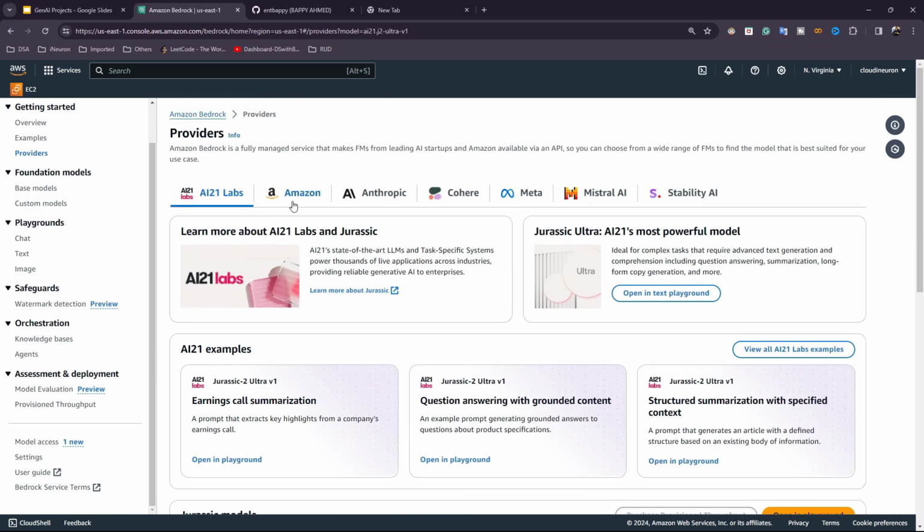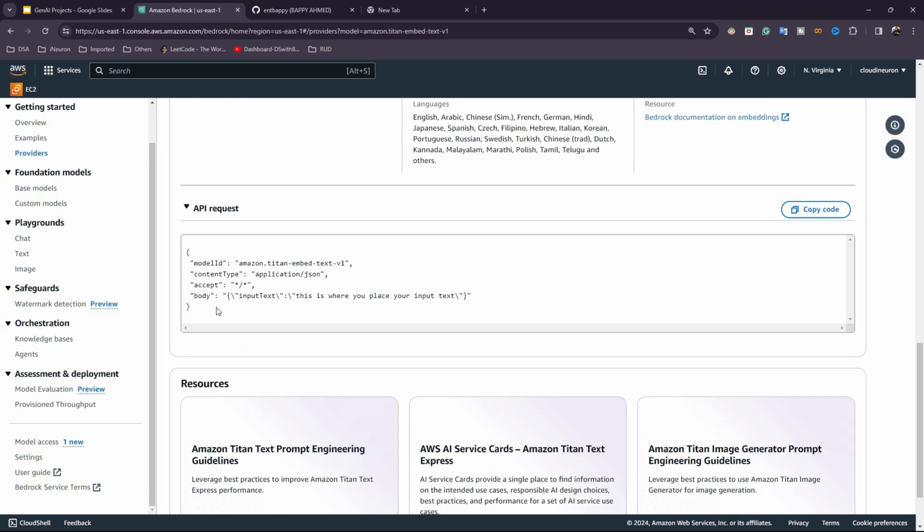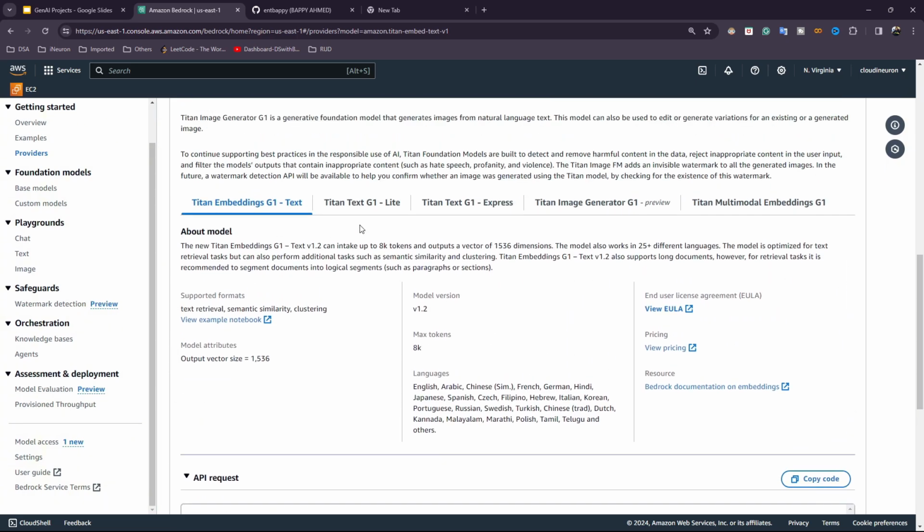Similarly, if you are using Amazon, it has different models. It has the Amazon Titan Embeddings G1 Text model. This is the embedding model. Then it has the Titan Text G1 Lite model, then the Titan Text G1 Express model. That's how it has different models. It also has a Titan Image Generation model.